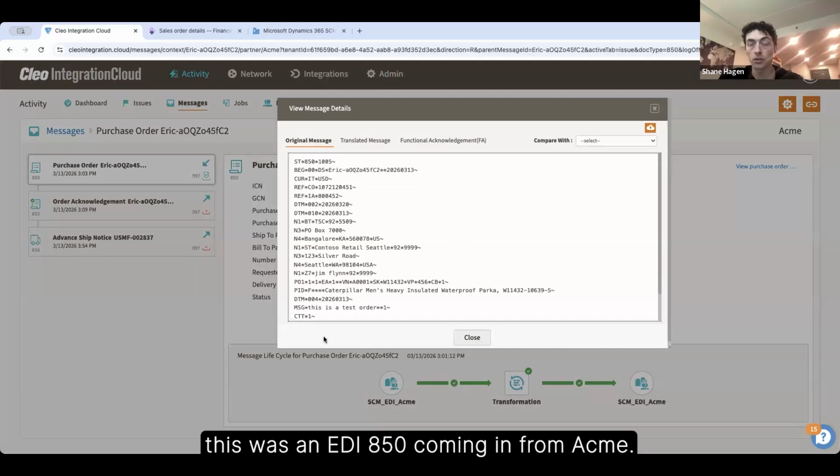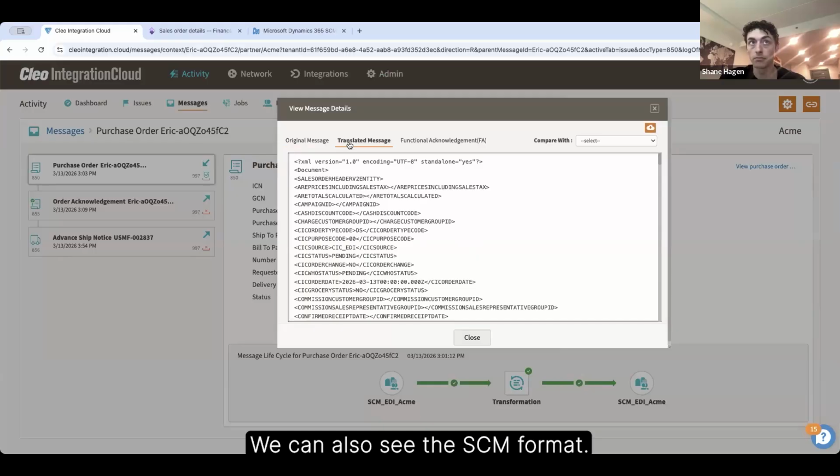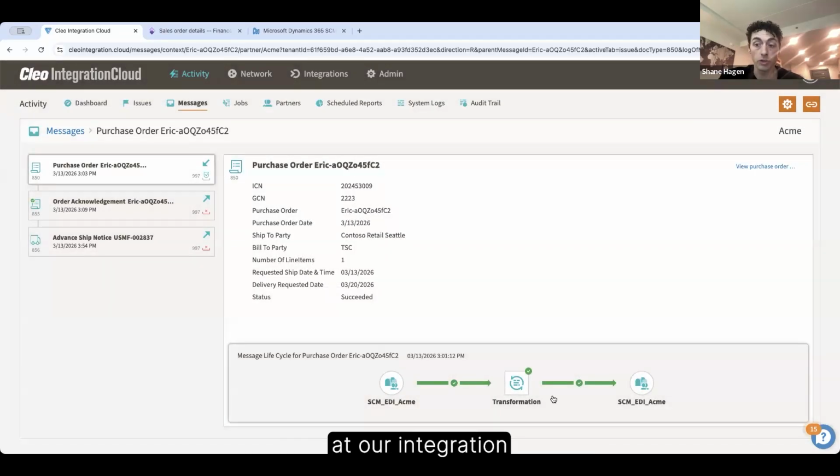In this case, this was an EDI 850 coming in from Acme. We can also see the SCM format. Like I mentioned earlier, it's an XML format that we use to integrate with SCM. So we're seeing our XML data in here. And then we can also take a look at our integration with SCM at the bottom.